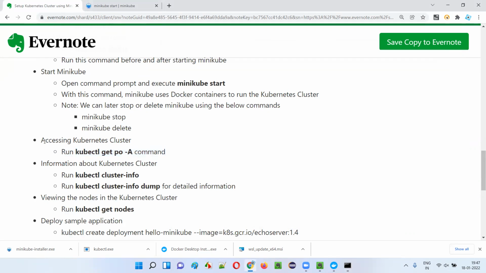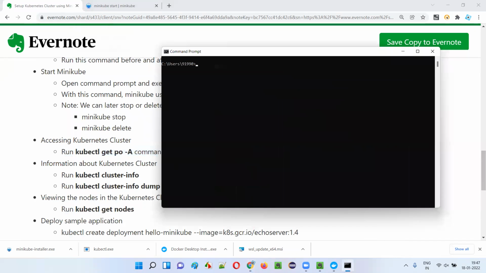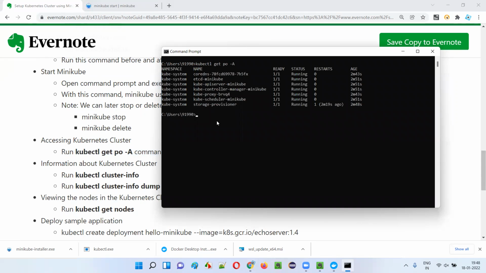This is for accessing the Kubernetes cluster, like what kind of cluster has been set up on our local or personal computer. On my personal computer, the Kubernetes cluster has been set up by Minikube. What is that cluster? I want to see how the Kubernetes cluster is set up. For that, I have to run this command: kubectl get po -A. This is the command to access the Kubernetes cluster that has been set up by Minikube on my machine. Run that. See, this is the cluster.